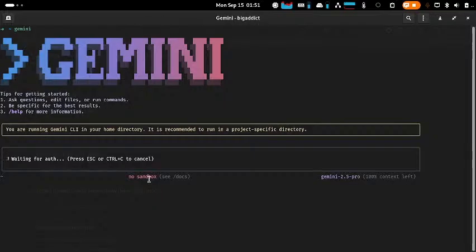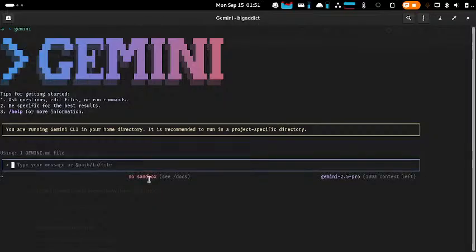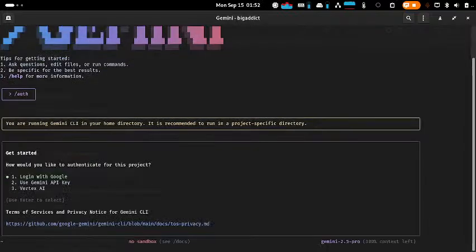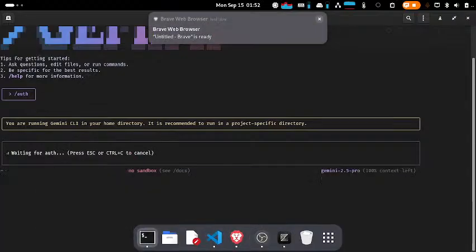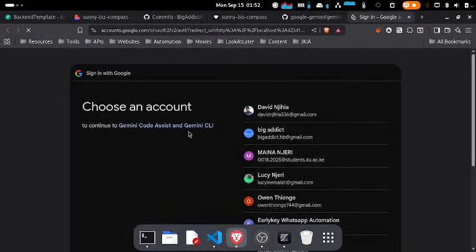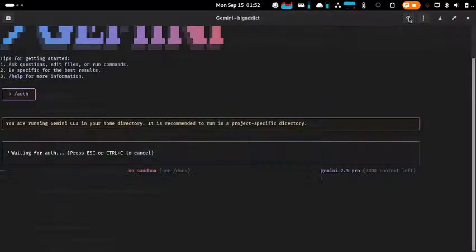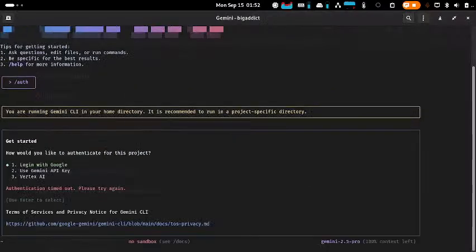For mine, I've already connected it. If you've connected it and you want to change the authenticated account, or maybe you have run out of tokens and you want to change your Google account, you type /auth like that, hit enter, then you choose login with Google and hit enter. It will open a page for you to log in with your credentials. And everything is free.